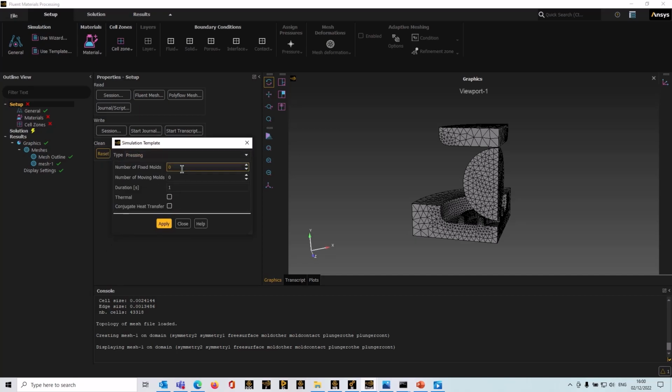Okay, so now I've got to answer a few questions here. Number of fixed molds, well, that's this one here, so there's one of those. Number of moving molds, that's the plunger. Again, one of those. Duration for this simulation is going to be 0.75 seconds. And we have the option to run a thermal CHT analysis. In this case, we're not going to do that, so we'll leave those boxes unchecked.